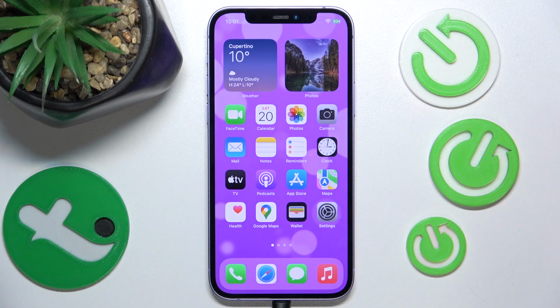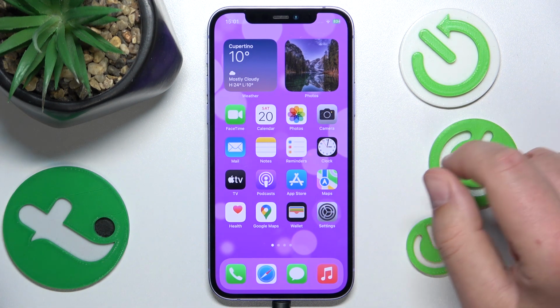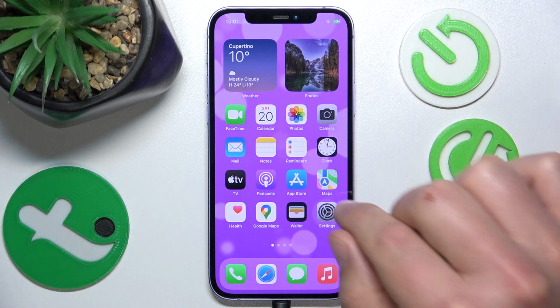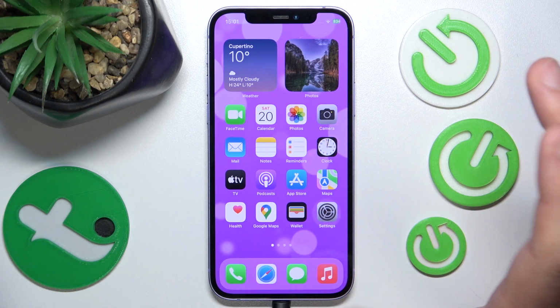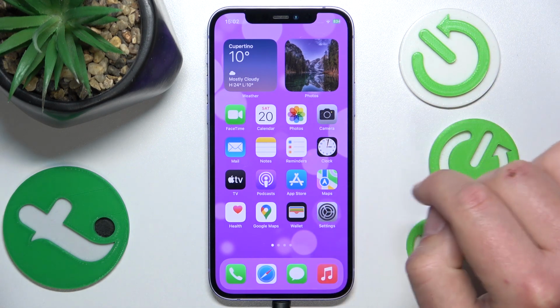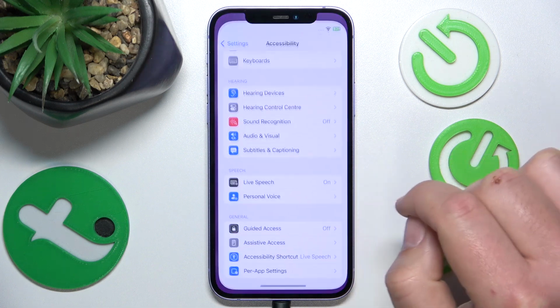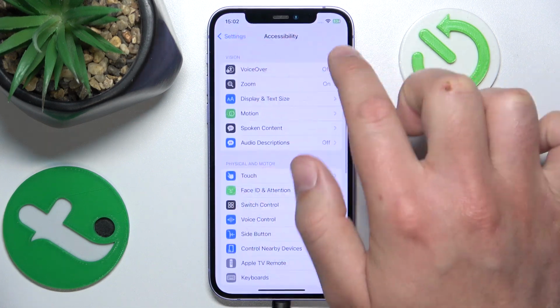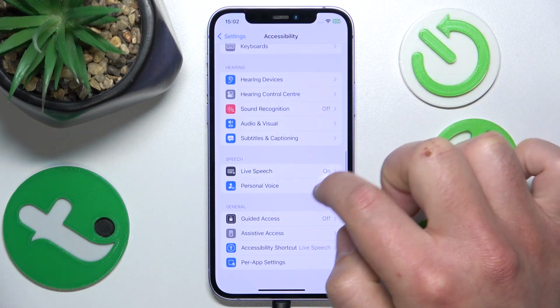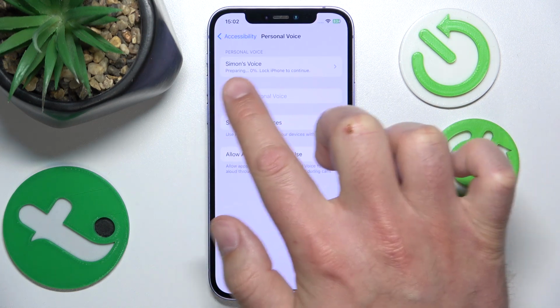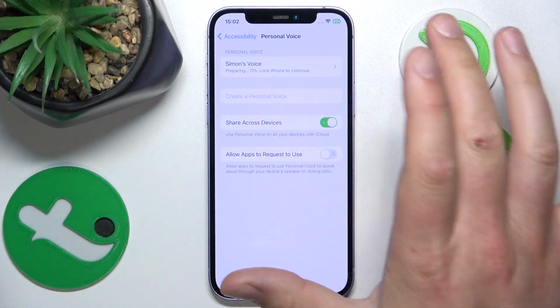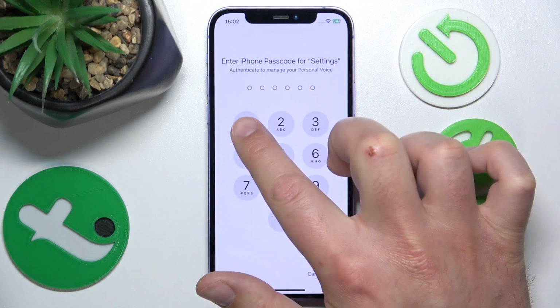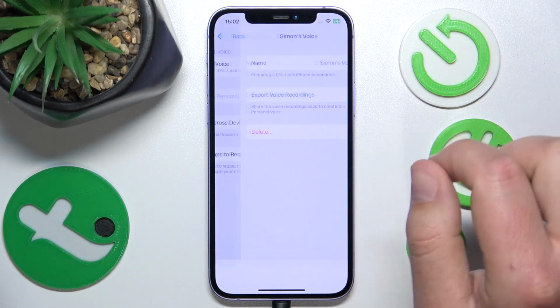So as you can see, we are almost 20 minutes after finishing the recording of our personal voice, in my case my personal voice, but after 5 minutes I checked, it was at 0%, so let's see how it looks right now. Let's go to settings, accessibility, we are already here. Let's get to personal voice. As you can see, we are still at 0% of preparing my personal voice.